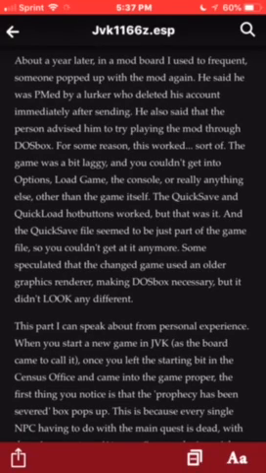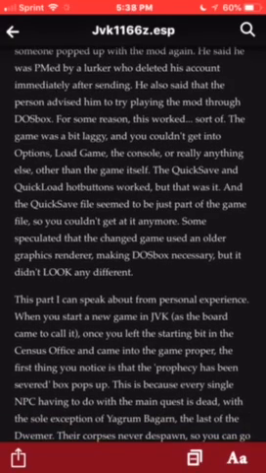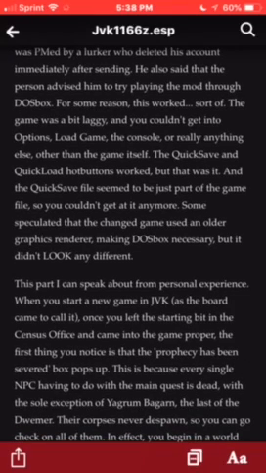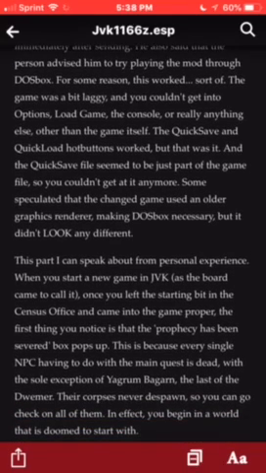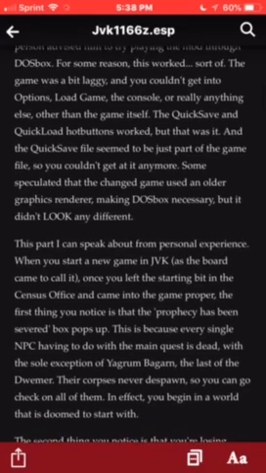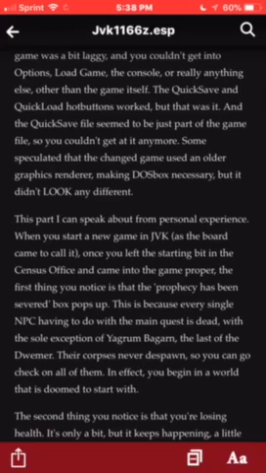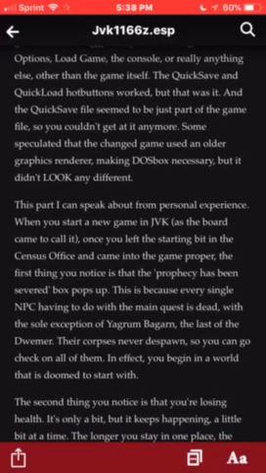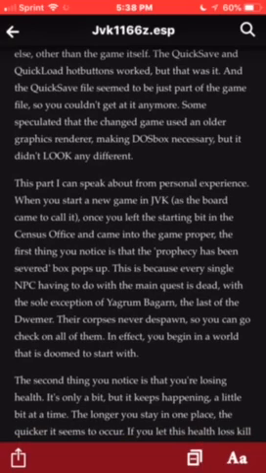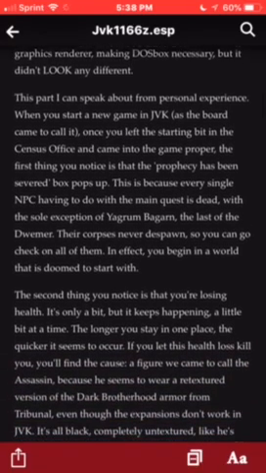When you start a new game in Jvk, as the board came to call it, once you left the starting bit in the census office and came into the game proper, the first thing you notice is that the prophecy has been severed box pops up. This is because every single NPC having to do with the main quest is dead, with the sole exception of Jvk1166z, the last of the drummer. The corpses never despawn, so you could go check on all of them. In effect, you begin in a world that is doomed to start with.